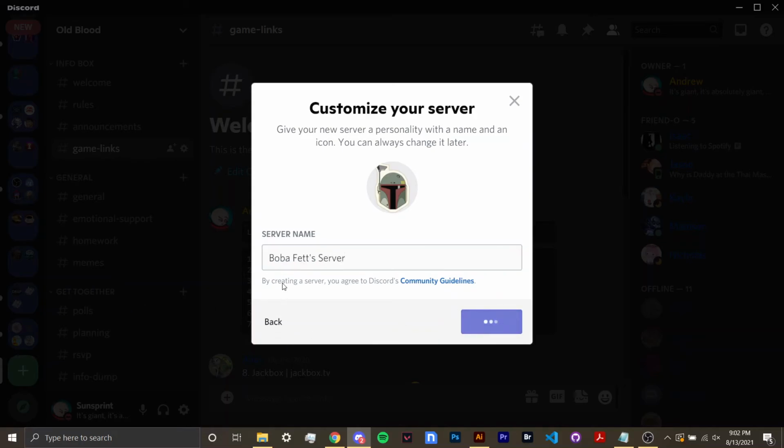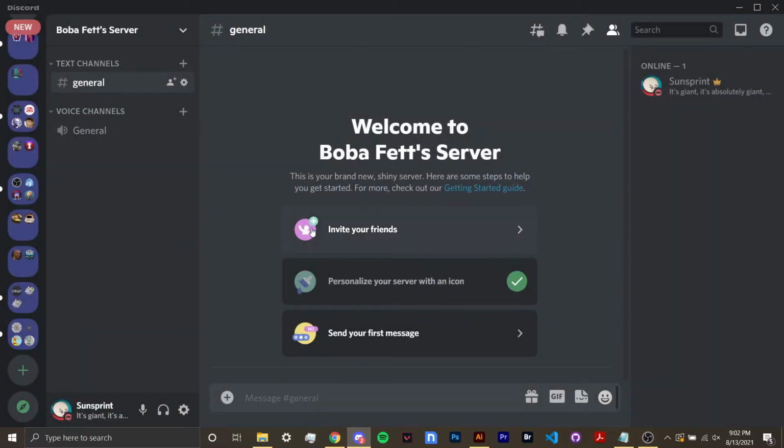Create. And it'll create the server for us. There we go. And it'll start us off with a general channel, general text channel, and general voice channel. So these are in two different categories. So, things you need to know about creating a server.